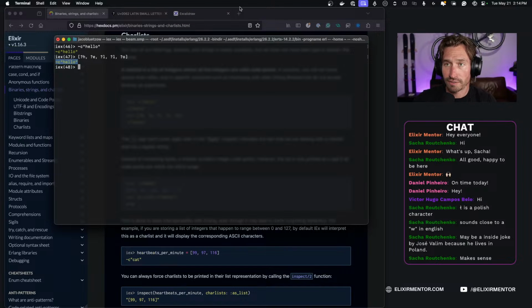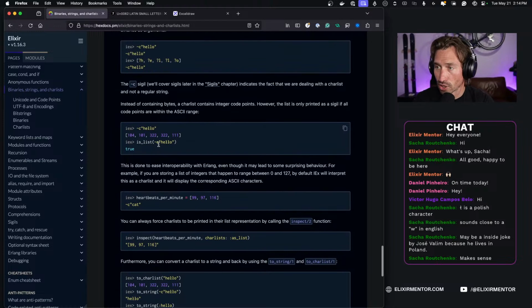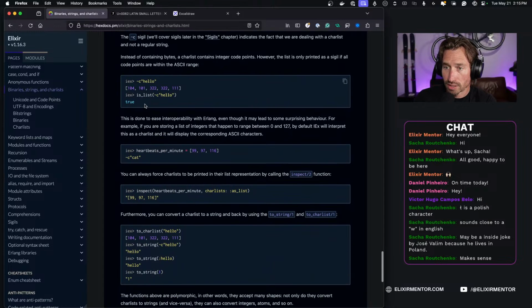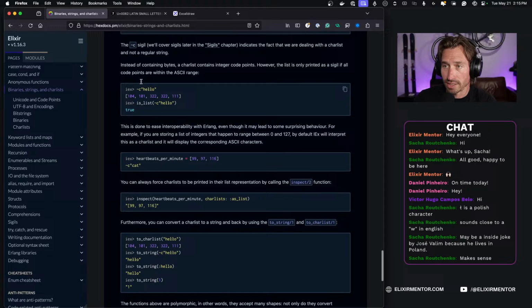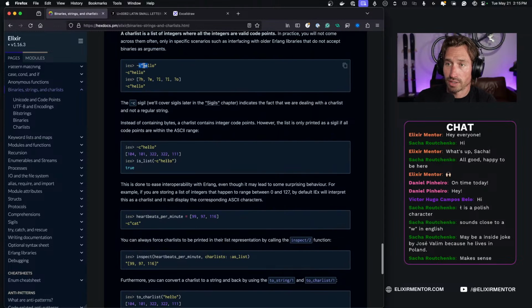So instead of containing bytes, a charlist contains integer code points. However, the list is only printed as a sigil if all code points are within the ASCII range. Oh, I see. So since this hello is within the ASCII range, we always will get the c sigil back.